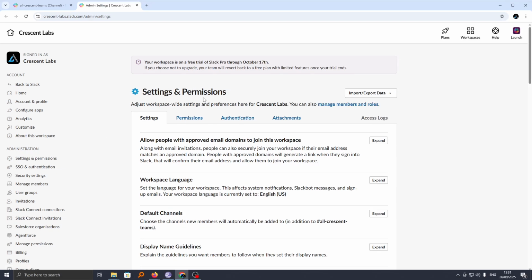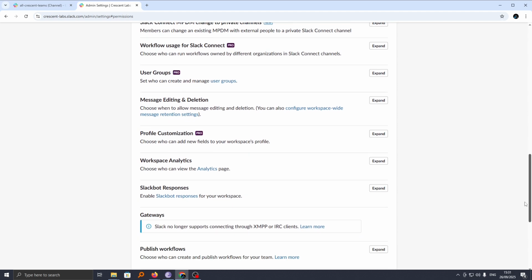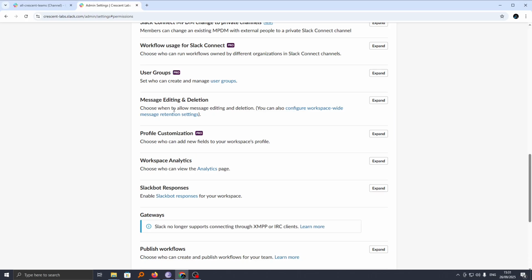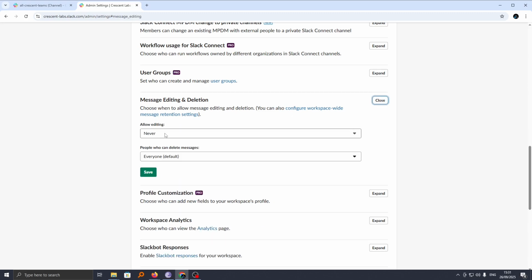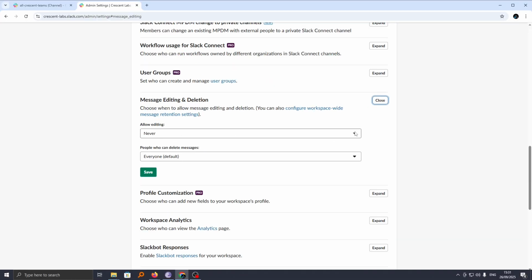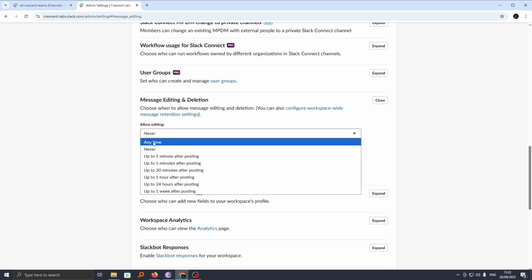Now under settings and permission here, choose permissions and then scroll down until you see message editing and deletion. You are told here you can choose when to allow message editing and deletion. So if you click on expand, you can see currently message editing is set to never. To enable it or to allow it, click on the drop down and then choose anytime.